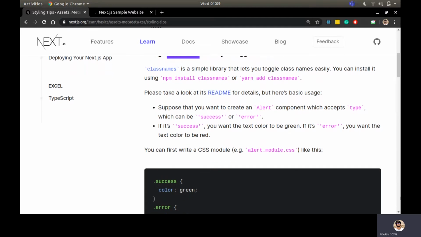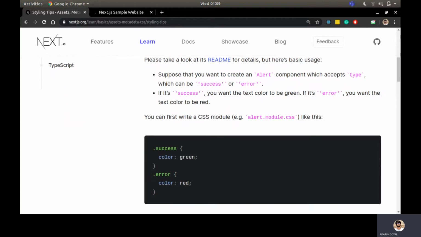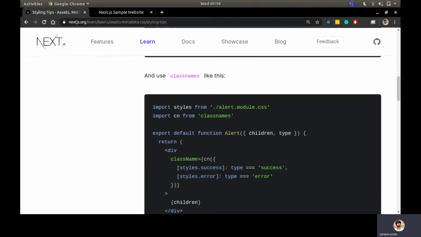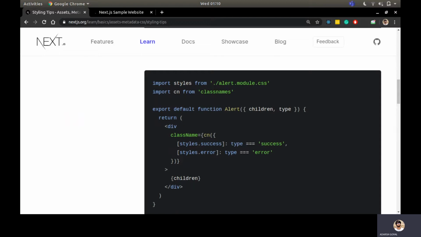Suppose that you want to create an alert component which accepts a type which can be success or error. If it's success, you want the text color to be green. You can first write a CSS module, alert module, like this. Okay, and use classnames like this. Import cn from classnames, importing the styles from the alert, and className equals cn, the success type, success.